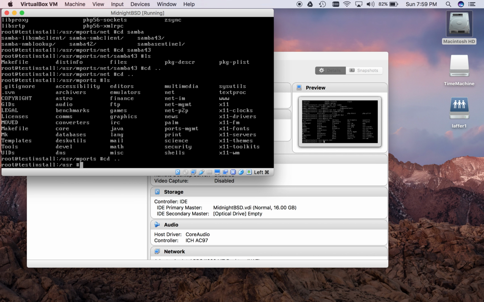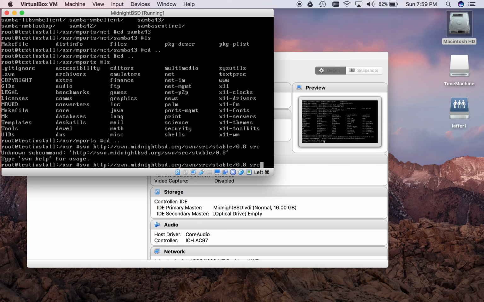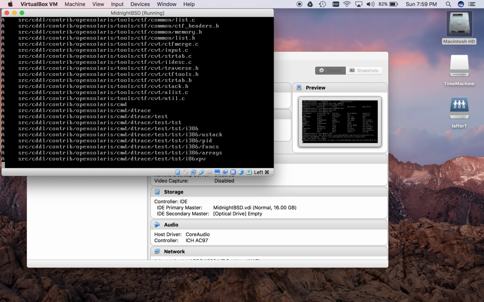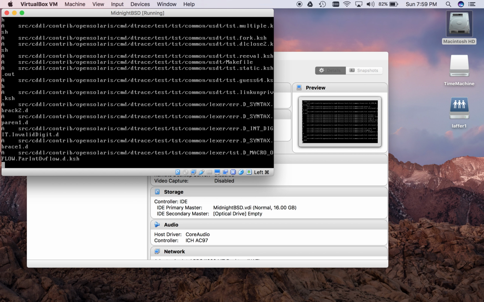Now, if you need to check out the source code to get security patches and things like that, you can do it like this. So remember, I installed the full version of Subversion earlier, so I'm using that this time. So the stable 0.8 branch is the current supported version of MidnightBSD. If I do, oops, oh, forgot a command there. I'm used to using git at work, gotten rusty.